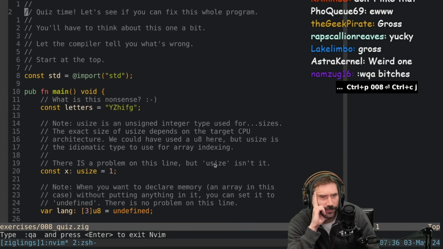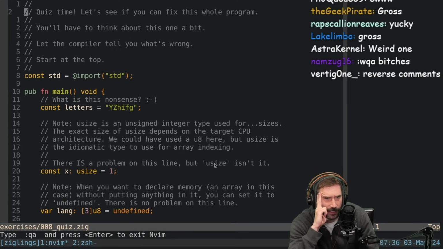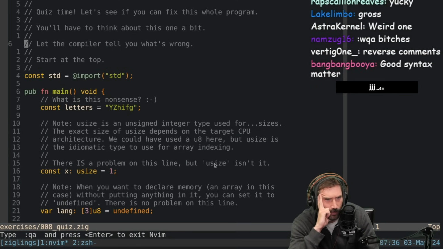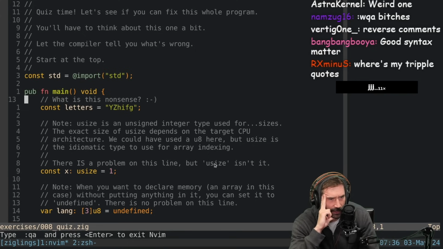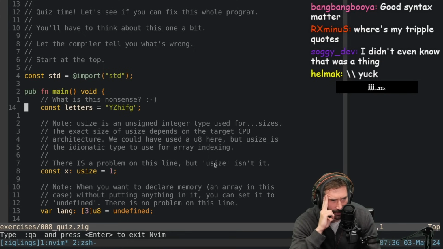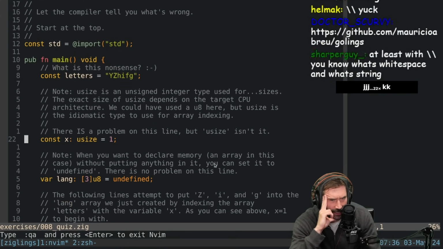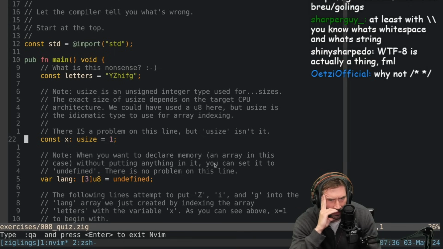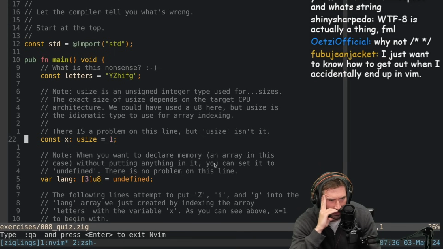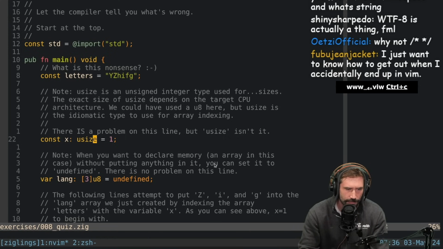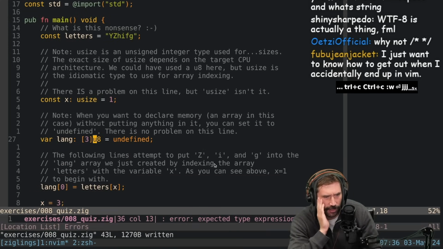Quiz time. Let's see if you can fix the whole program. You'll have to think about this one a bit. Okay. Note: usize is an unsigned type used for sizes. The exact size of the usize depends on the target CPU. Yes. Okay. So this is like C or C++. We know all about them usizes.